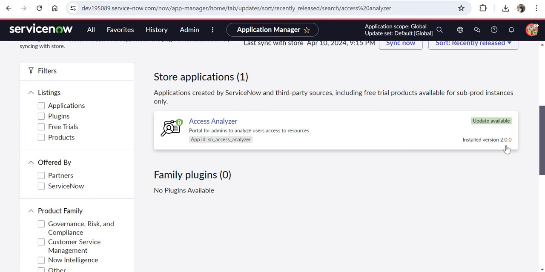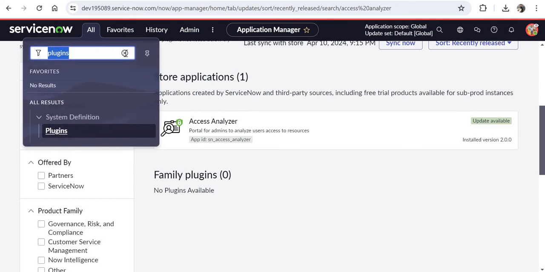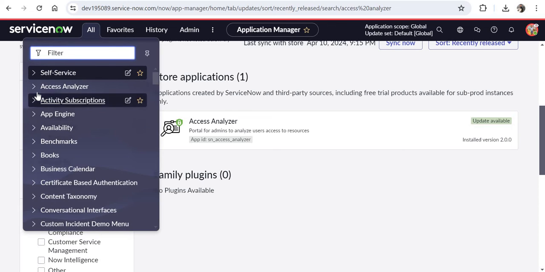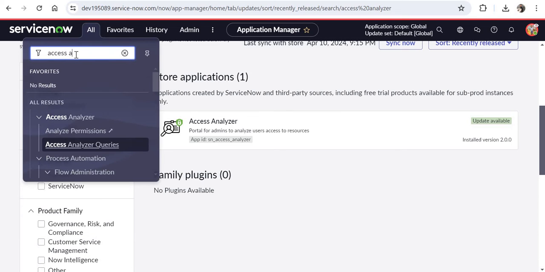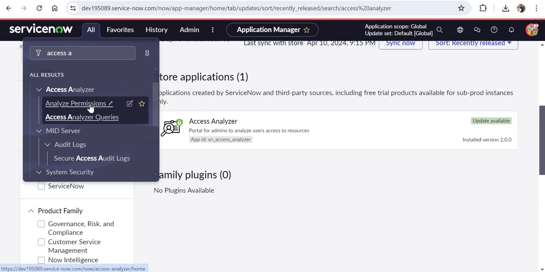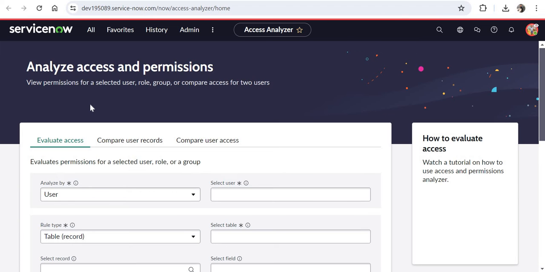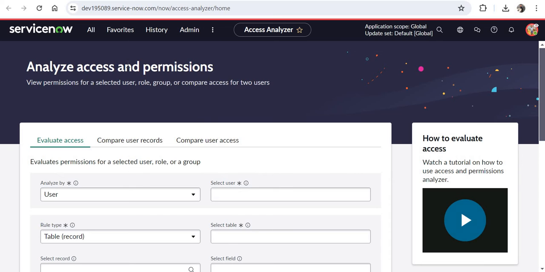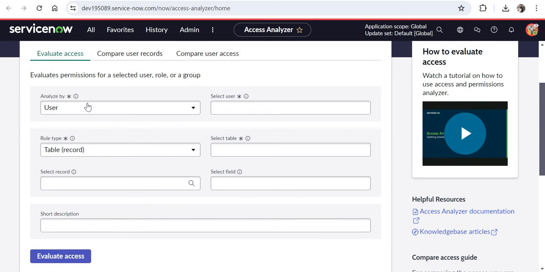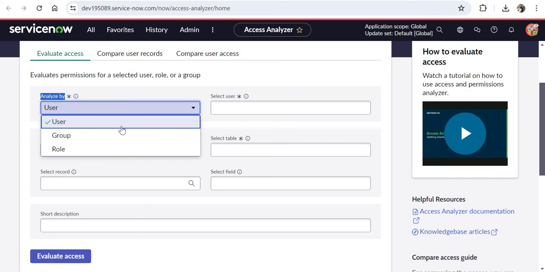Now let's go ahead with a demo of Access Analyzer. I will click on All, and here under the list of applications you would see Access Analyzer on the top, and if you are not able to see it, just type in Access Analyzer. Here you have to click on Analyze Permissions, and as soon as you click that, this page will open. It would say Analyze Access and Permissions, and here it will have a few options or text boxes, and the first one is Analyze By. Here you have to select what particular type you are checking the roles for or what access you are checking for. Here we have three options: if you want to search by a user, by a group or a role.